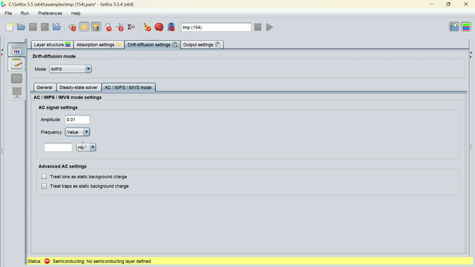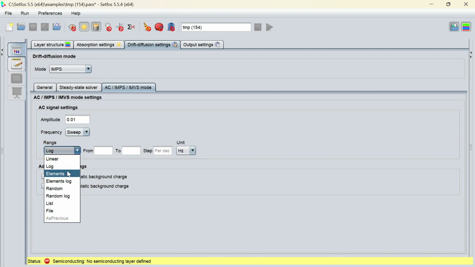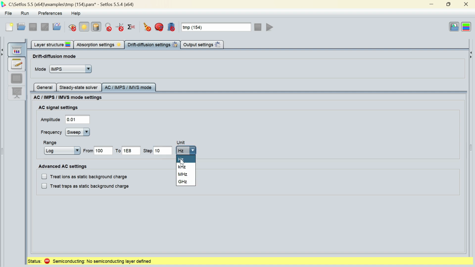You can provide only a single value here, but if you want to sweep, you can sweep this value, and you can select which type of range you want. If you want to sweep a list, you can select random, log, element log like this. I am considering only log here, from 100 to the end value you can select, and the step you can consider 10. You can choose the unit. At the bottom side you can see the status: semiconducting layer not defined.